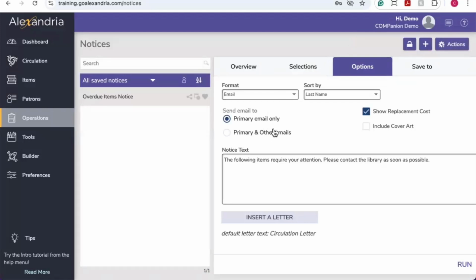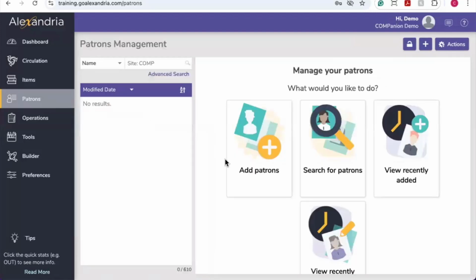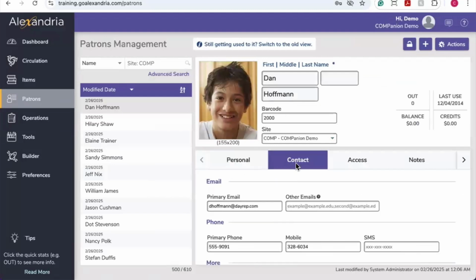With that primary and other emails, that's going to tie into specifically our patrons. Let's bring up a patron here. On the contact tab, you'll see I have those two different fields. So you have just the one primary, and then you can have up to 5 other emails separated only with commas, no spaces.